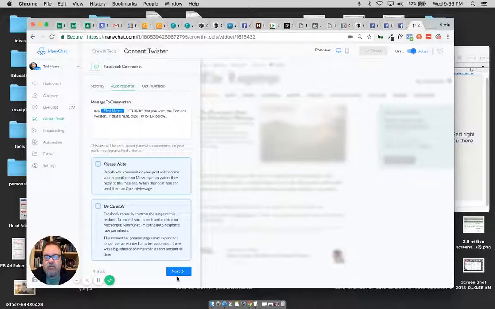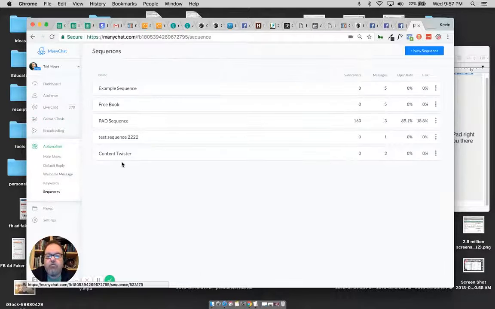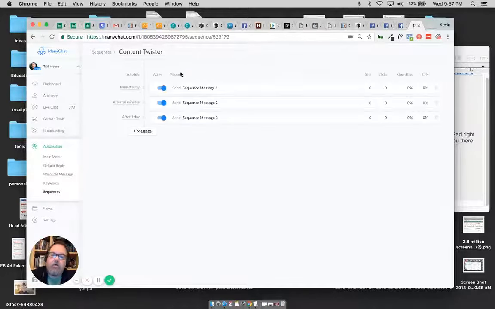When they leave a comment, the mini chat bot sends them a Facebook message that says, hey, first name, I think that you want the content twister. If that's right, type twister below. Then they type twister. And then the thing says, great, let me find it for you. And then it adds them to the content twister sequence, which then takes them to the sequence here that gives them message number 1 immediately.